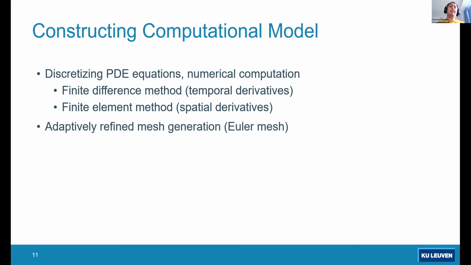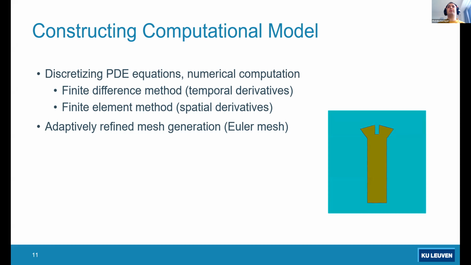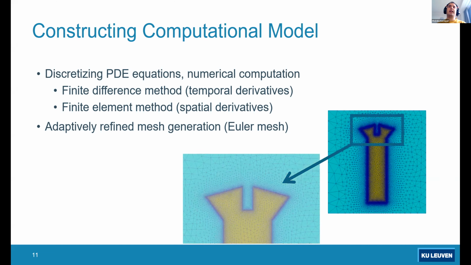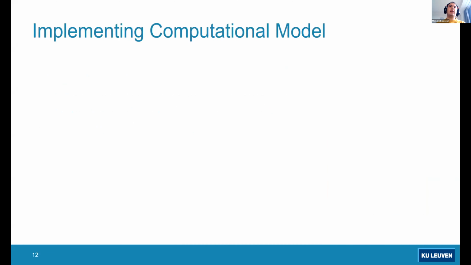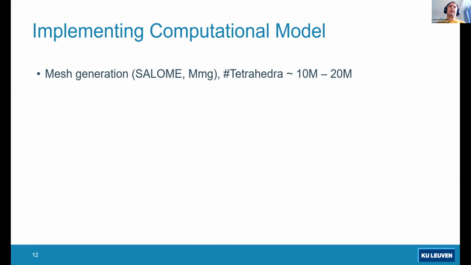And the important thing is the mesh should be refined to increase the numerical accuracy on the moving interface, on the boundary, let's say, moving boundary problem. So this is an Eulerian mesh, as I said, and we refine the mesh on the interface as it moves. And in order to implement it, for mesh generation, I've used Salome and MMG. A typical simulation usually contains 10 to 20 million elements.